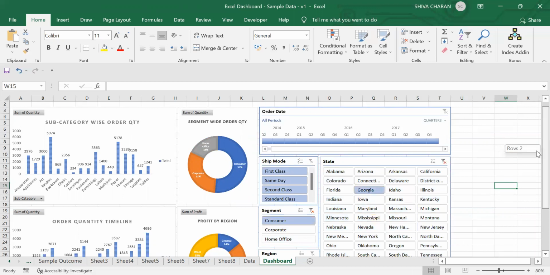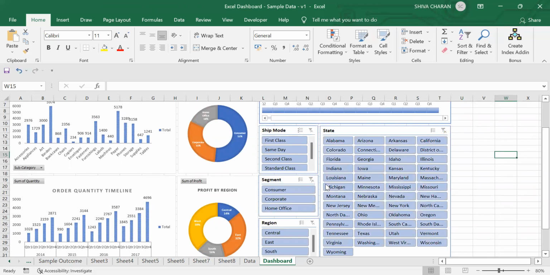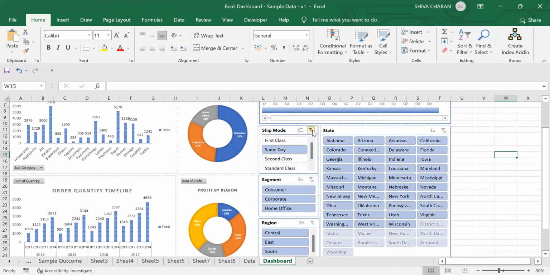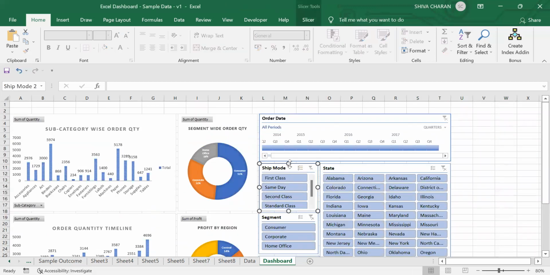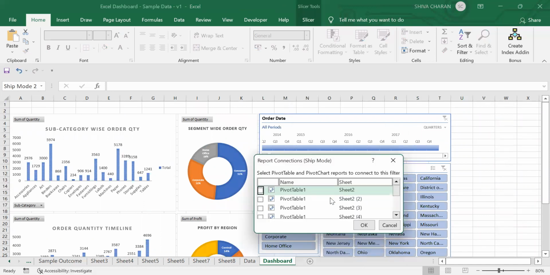So if you observe here, the data here is not yet changed, right? If I select this data and select this state, the data here is not changing. To make this data work, we need to select these slicers, right click on it and click on report connections. Here we need to select our pivot sheets. Wherever we created the pivot sheets, we need to select those sheets here.